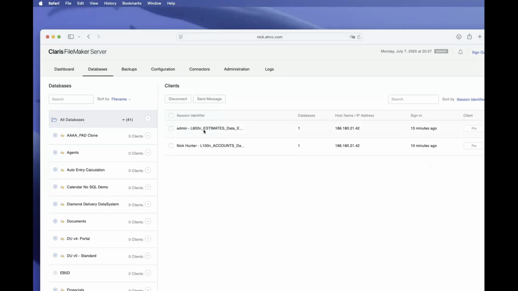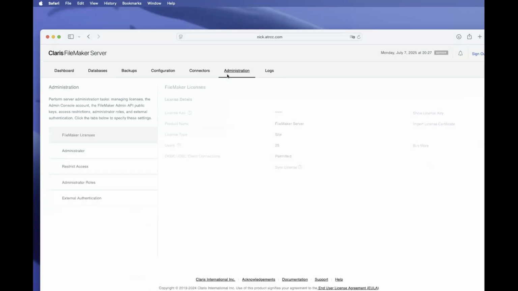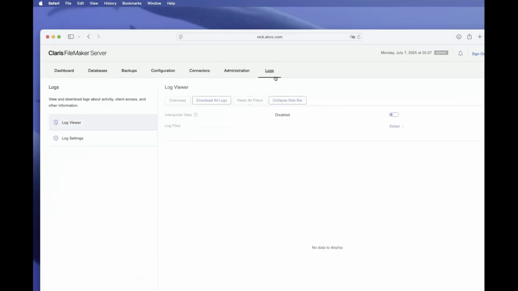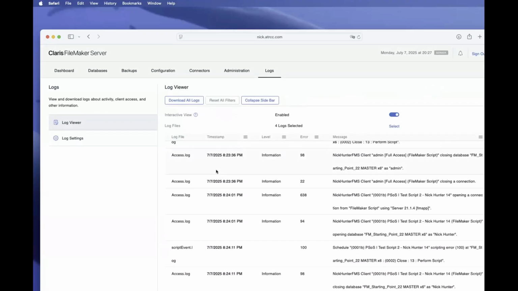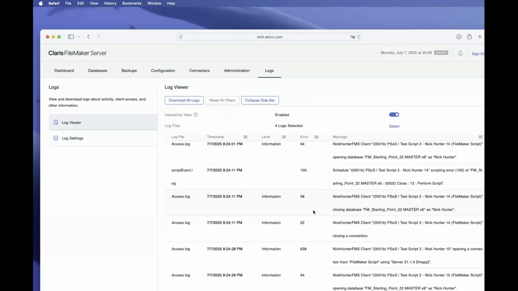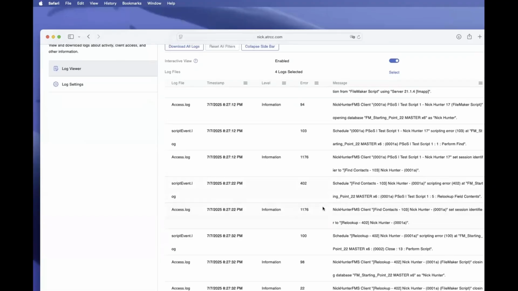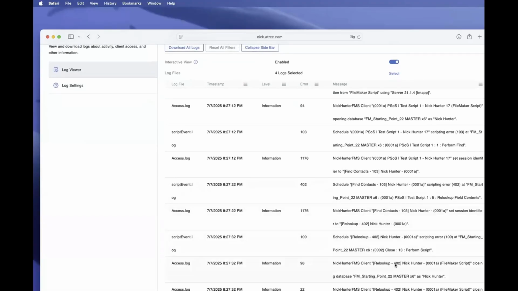And the big thing is, if you go to the logs, I don't know, where's the log? It's disabled. Okay. So you have all the access here, so you can run and see what happened. Relookup 42, you have an error here. Relookup, 103.